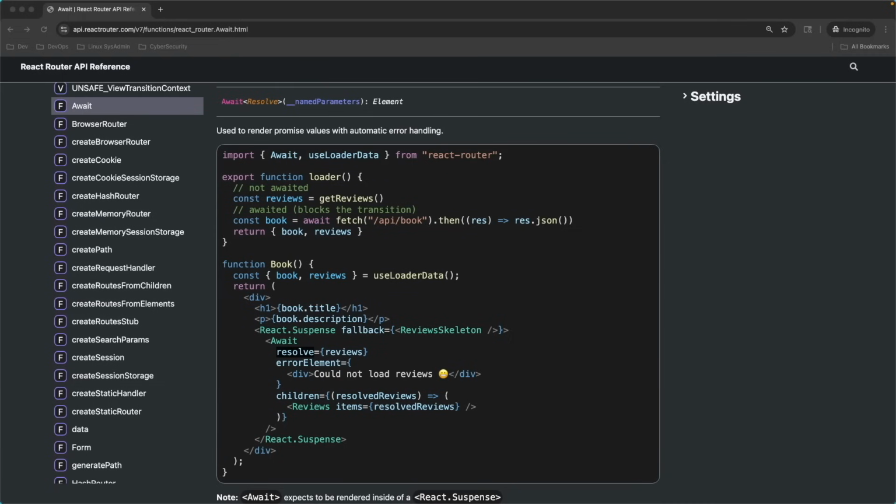The next essential function for data loading is the function where we incorporate the useLoaderData hook provided by React Router, which we can use to access and manipulate the data that is being fetched by the loader function above.